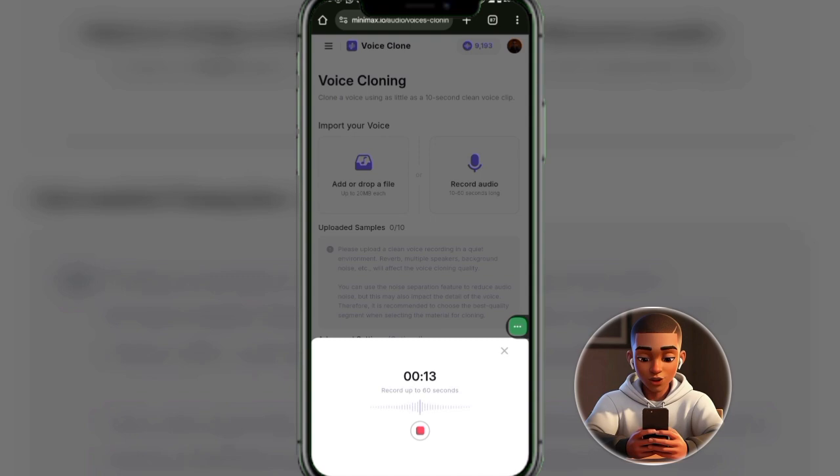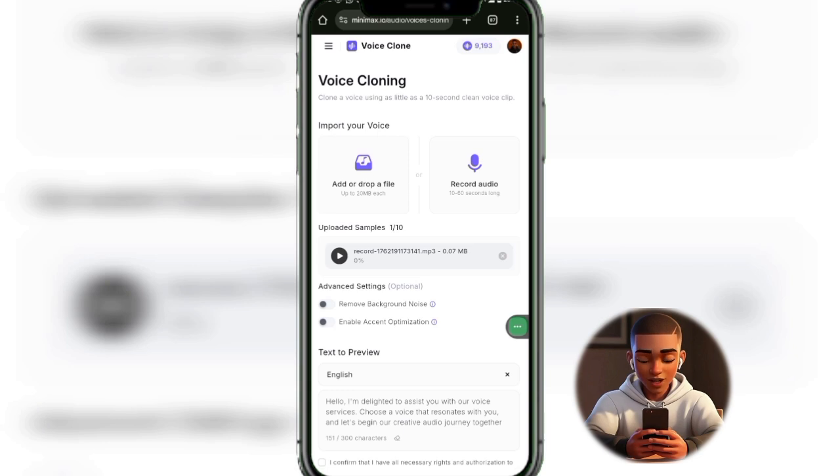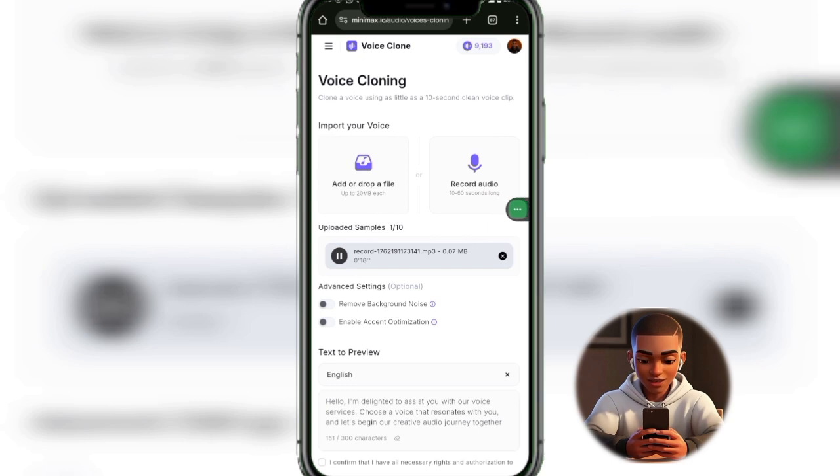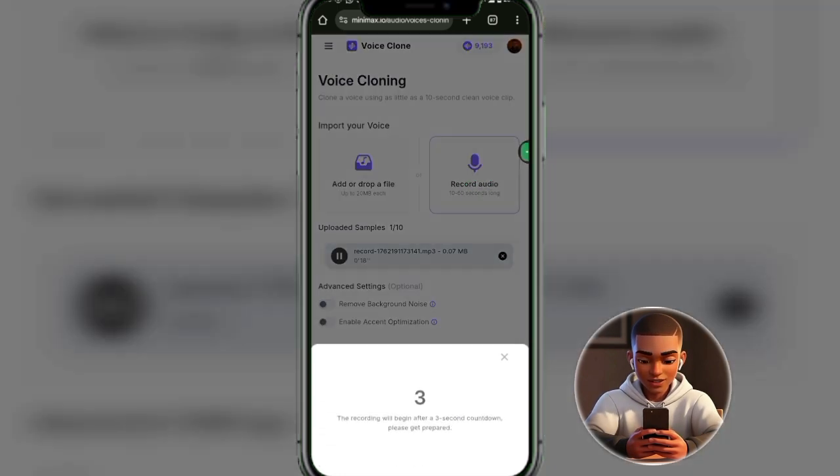Once you've done that, I recommend you do this twice so that it's going to capture your voice clearly. Now it has even loaded, which, if you're adding the file from your phone, most of the times takes longer than when you record it. So I'm going to record the second audio so that it's going to capture my voice clearly, just like I said.